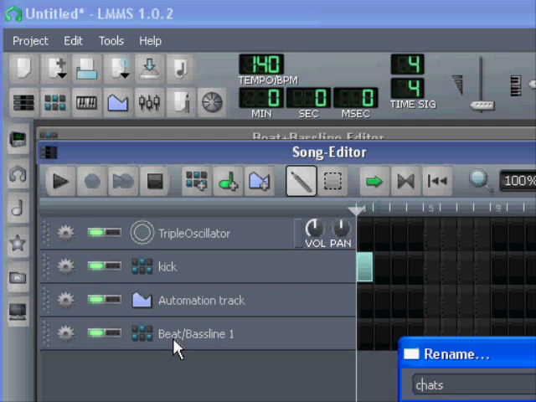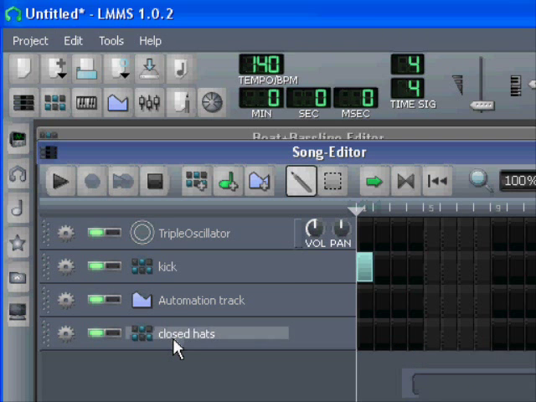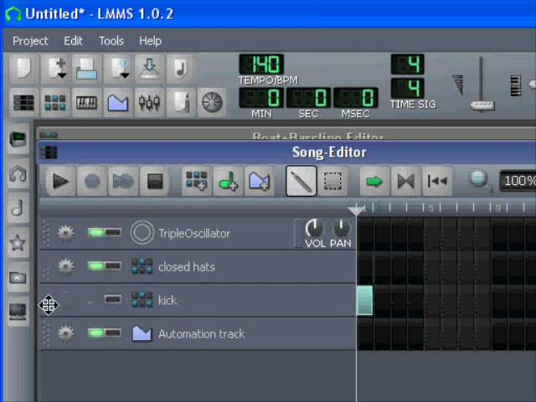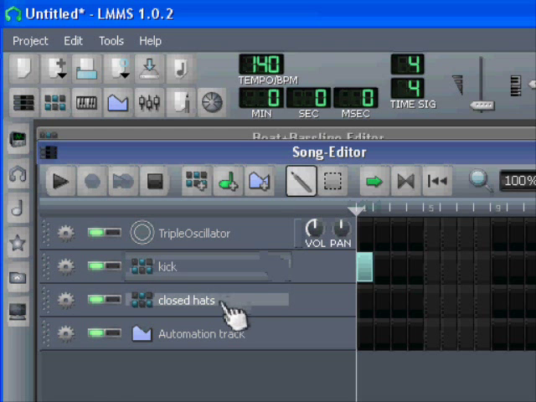I'll call it close hats, actually. So now I have a kick and a close hats, and because they're both members of the same kind of instruments, that is percussions, I will move them together. I can move any component out here by pointing my mouse at this knobbled part here and pressing left mouse, and then I can move it. Neat, isn't it?